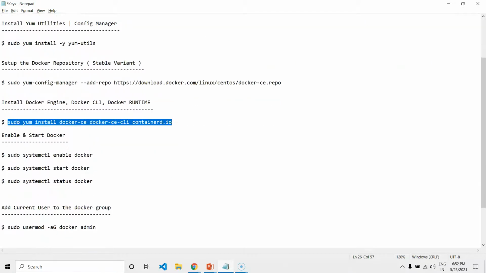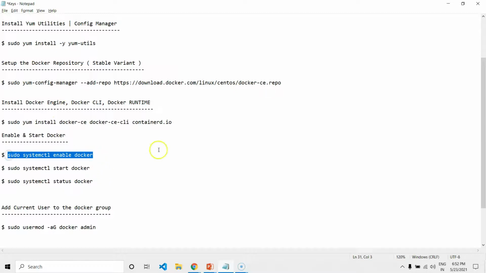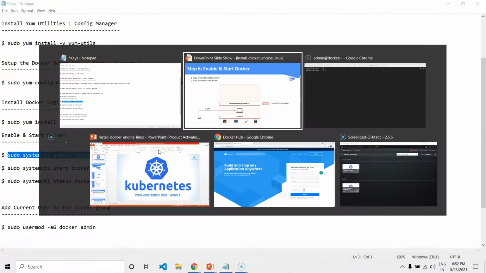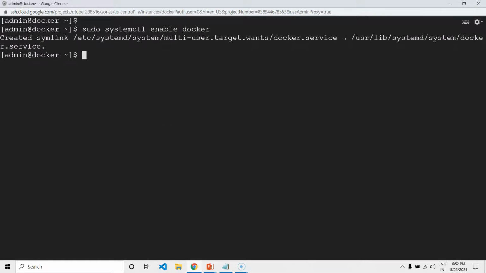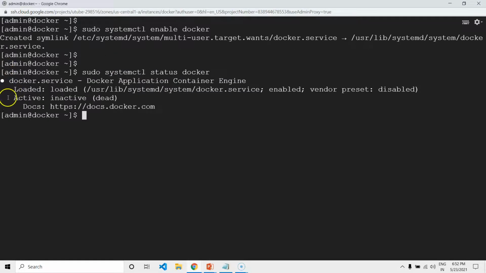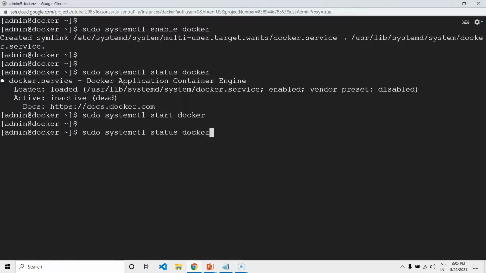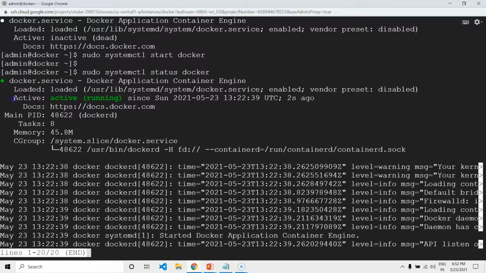To execute this, we are going to use a command called systemctl. Now we have enabled Docker, which means whenever the OS restarts, the Docker engine will get started automatically at the time of boot. I mean the OS boot. You see the status of the Docker process is dead. We are going to start it now. Check the status again. Now you can see Docker is running.